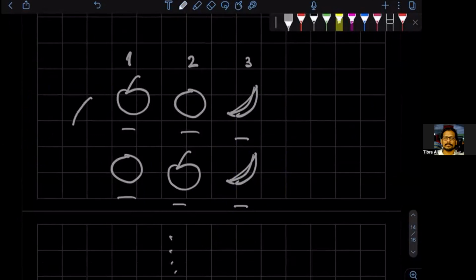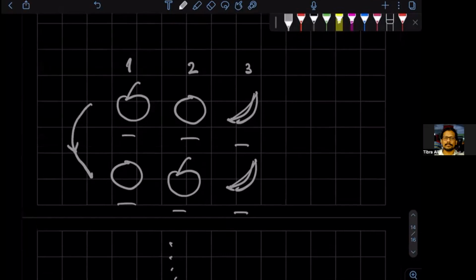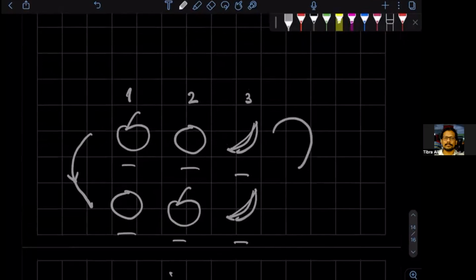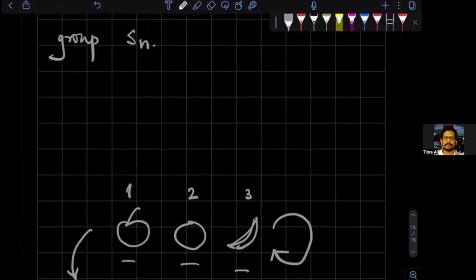So the operations which take you from here to here, those operations form a group. There's always going to be an operation which doesn't change it, right? It just takes it to itself, and that's going to be the identity operation. Okay.